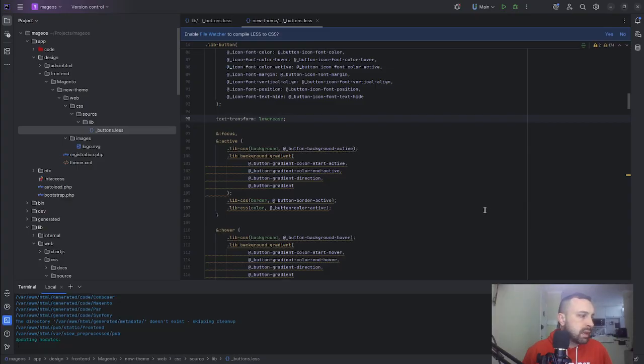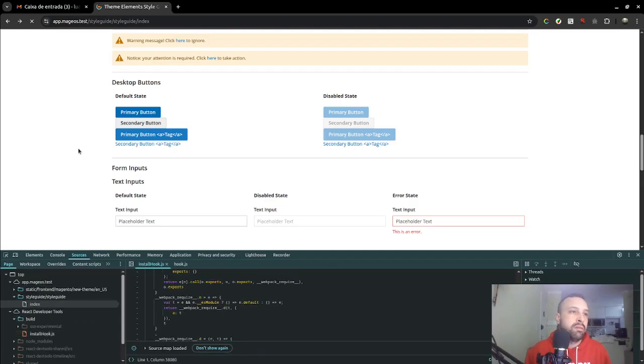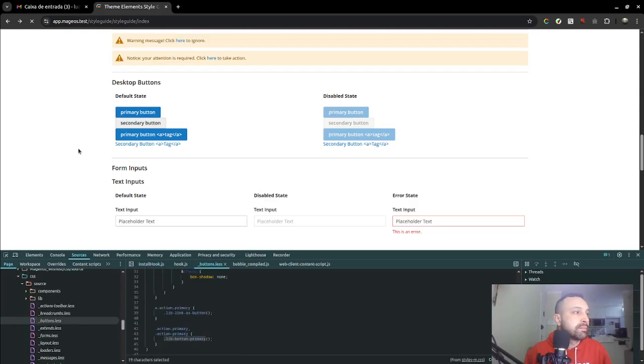I'm just running setup upgrade because I didn't configure Grunt yet. And let's test our implementation. And remember, I'm doing this implementation globally. Okay, if you do this properly, you will save too much time in the future. Here you are. It works, guys. As you can see, all of our buttons have the letters all of them lowercase.